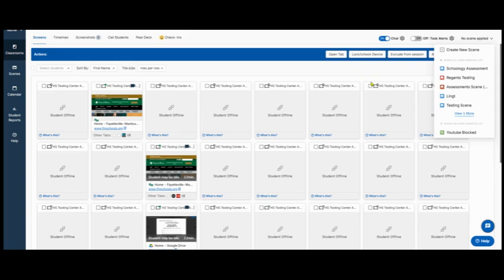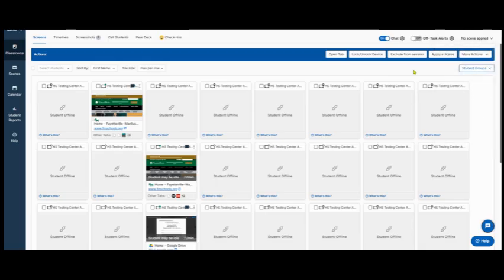What that would do is close all of their current tabs and only allow them to go to a Schoology assessment. We're going to talk about scenes in the next section, so I'm not going to be talking about applying and using scenes during this section.